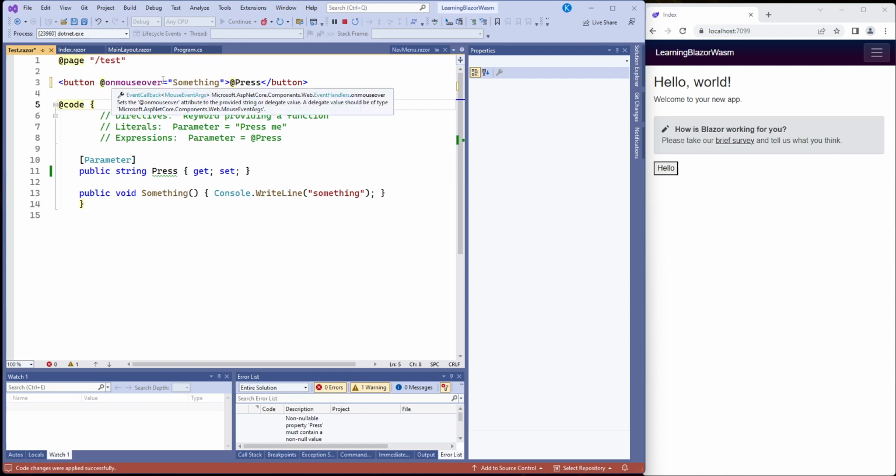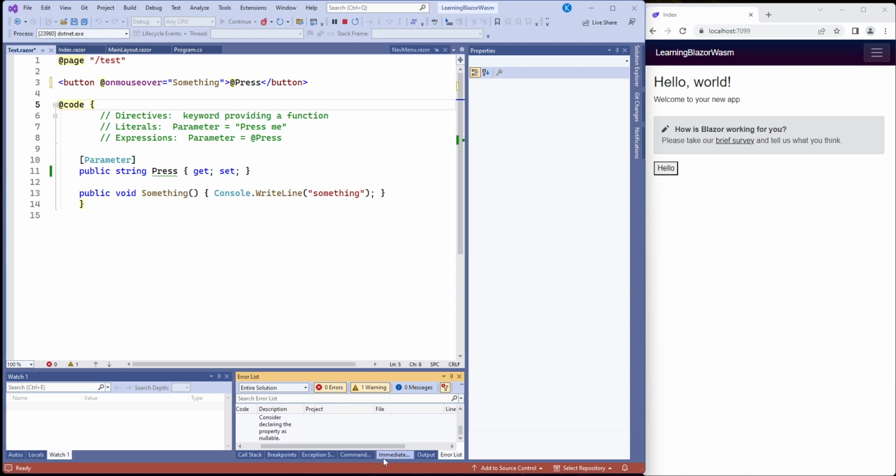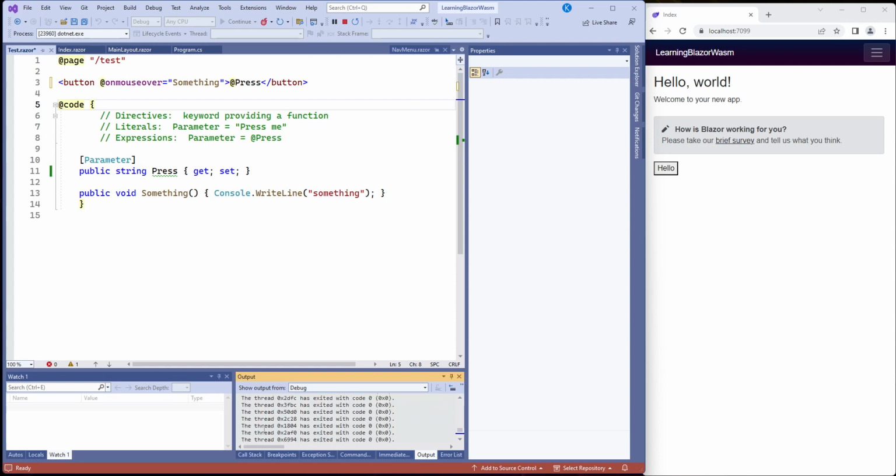Basically, let's go over this one, @onmouseover. I have a button. When I put the cursor on top of the button, it's going to activate something. This something is a reference to a method. So public void Something, and what it's going to do is Console.WriteLine("something"). It's going to type something down here, somewhere in the output right here. Keep going. Oh, there we go. It'll be outputting here.